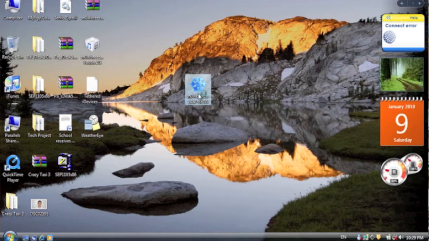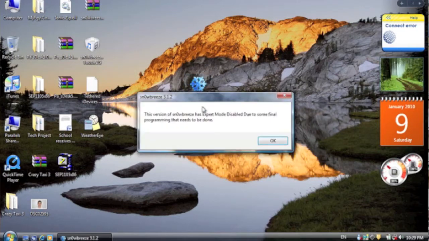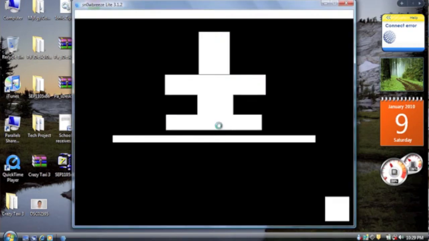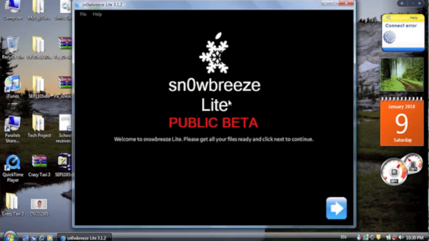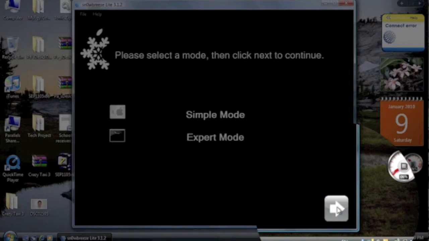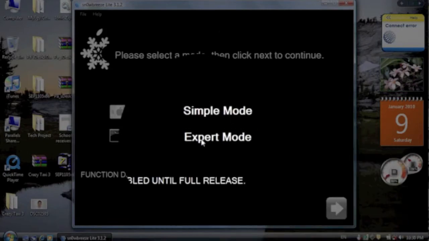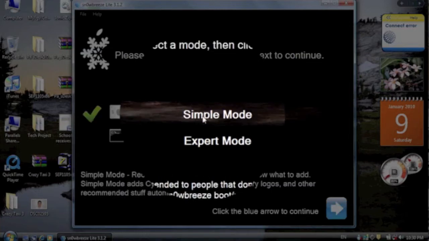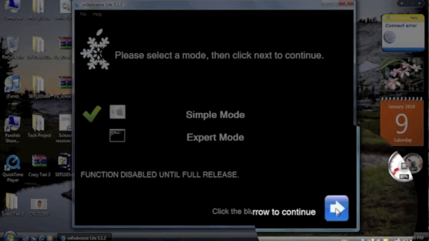And now I'm gonna run Sn0wBreeze. You'll get a message, just click OK. And here you go, Sn0wBreeze Lite public beta. Public beta means the expert mode is not on because there are some bugs in it. So yep, click next, and after you click next, you click on simple mode. As you can see, expert is disabled and simple is activated. So after you click on it, click next.